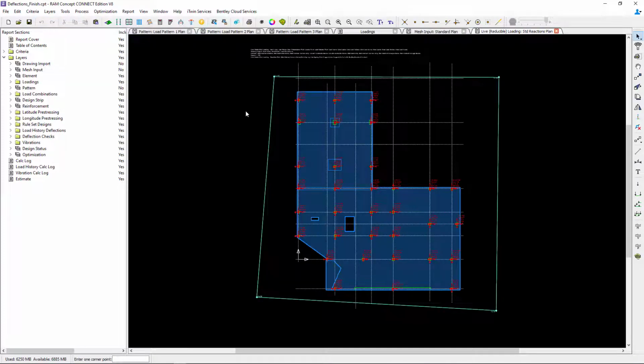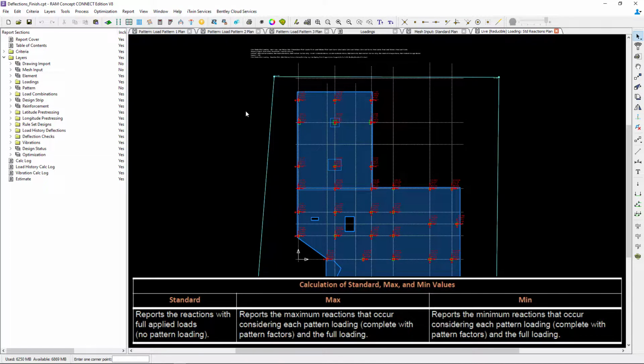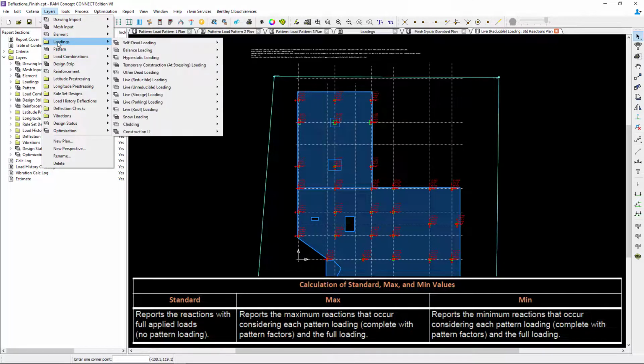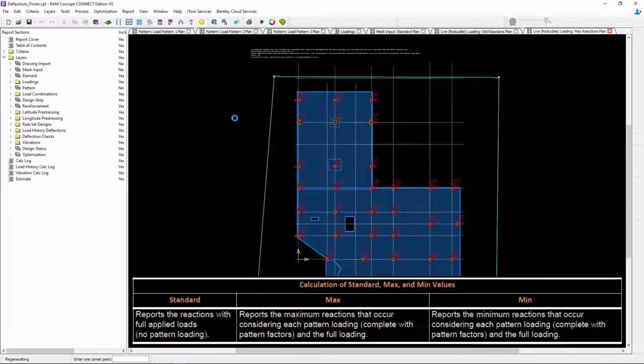First, let's go to the standard reaction plan. Now, this plan will report the reactions with the full applied loads, meaning that no pattern loading will be considered. In addition to that, we can also access the maximum reaction plans for each load case. Now, this will report the maximum reactions that occur considering each pattern loading, complete with your pattern factors and the full loading.